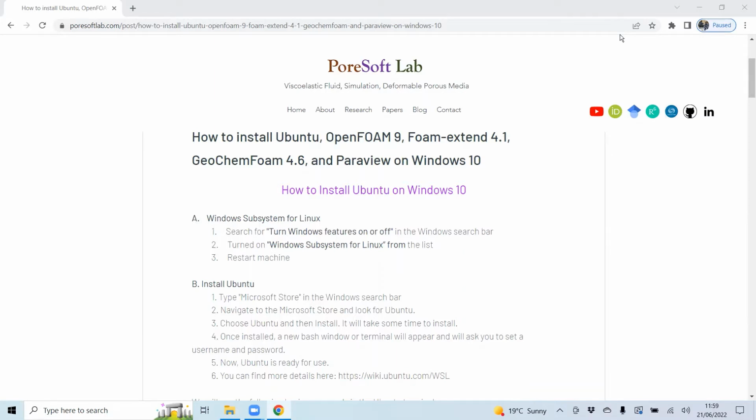As you know, OpenFOAM is a C++ library which runs only on Linux systems. But due to a recent upgrade in Windows 10, now we can install the Ubuntu Linux platform on Windows 10, and then we can install OpenFOAM and its different versions in Ubuntu, which is basically a subsystem of Windows 10. So let's start the journey.